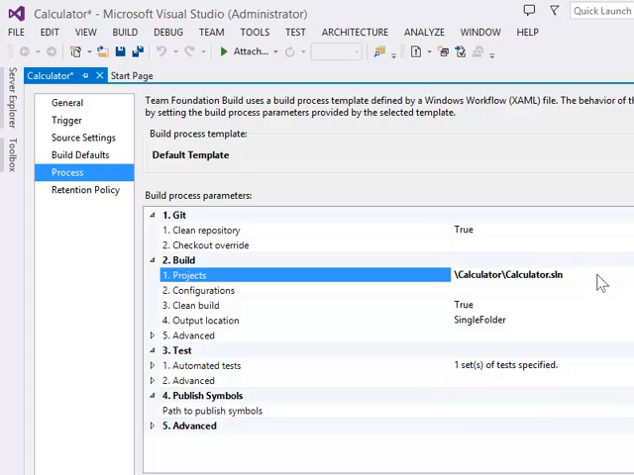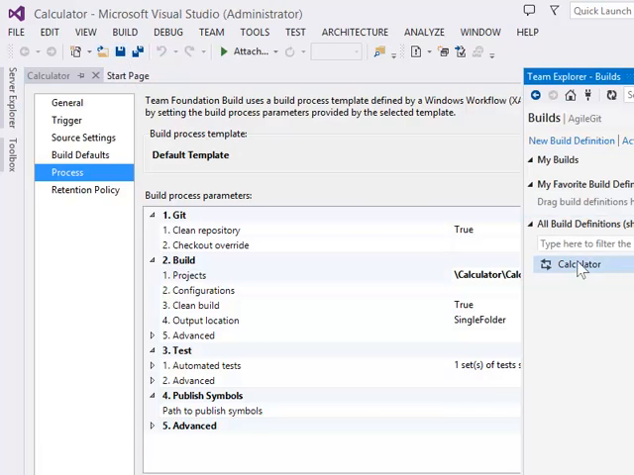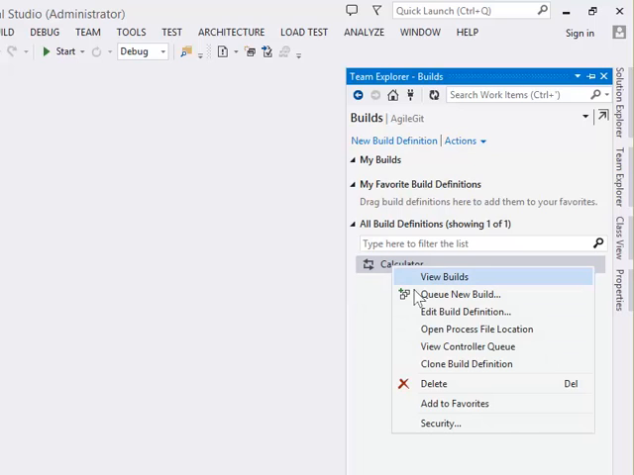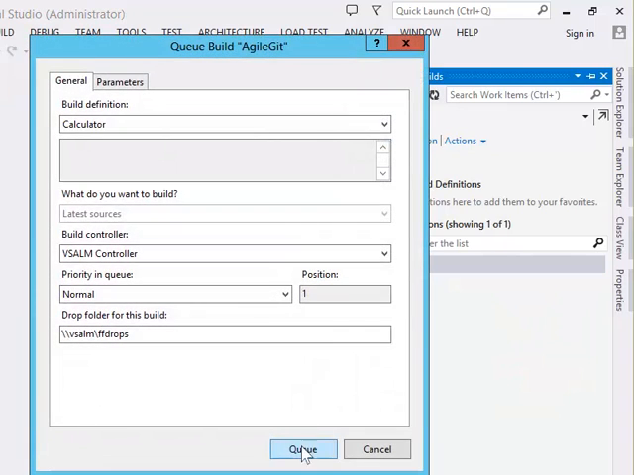Once you've selected the solution or the projects, the rest of the settings are pretty much the same as you would use from TFVC builds. Let's save that build definition. Let's trigger that build. I'll right-click the build definition and select Queue New Build.